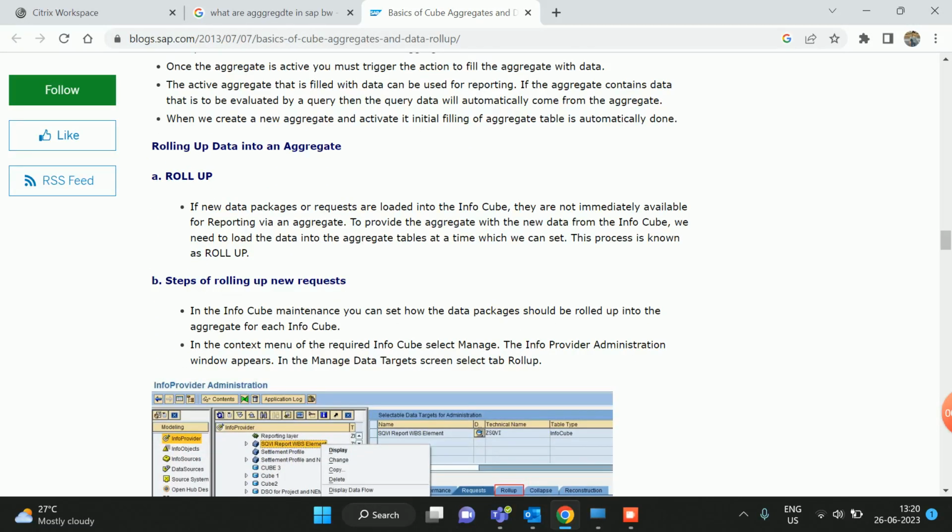Roll up is nothing but this: right now we have already created aggregates for an InfoCube, and data is also maintained in those aggregates. Now a new record came into the InfoCube. That record will not immediately be available in the aggregates. To make this record available in the aggregate, we need to perform roll up. That's all about aggregates and roll up.